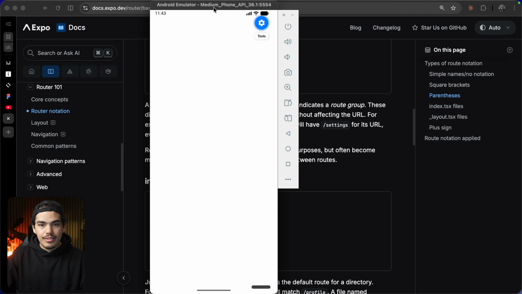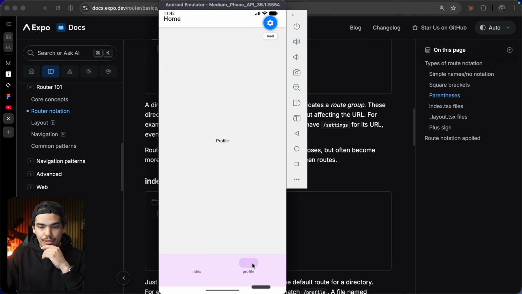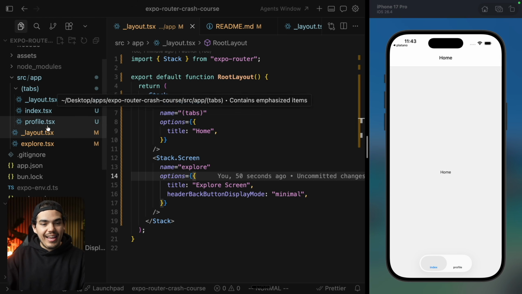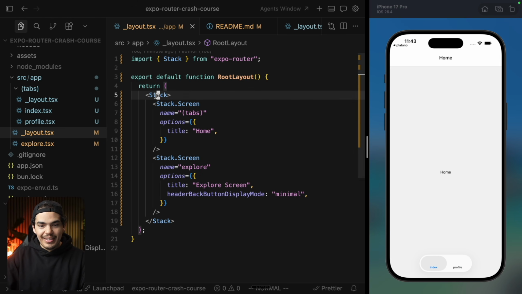Let's refresh. Let's take a quick look. Okay, this is how it looks on Android. So it looks a bit strange, right? This is because everything is inside a stack, right? This stack.